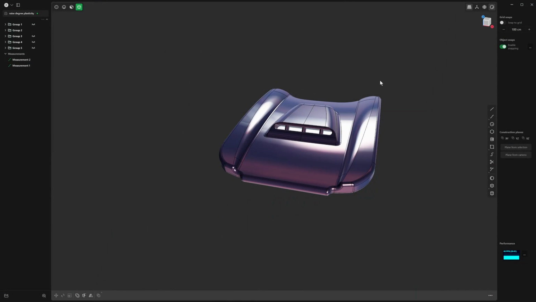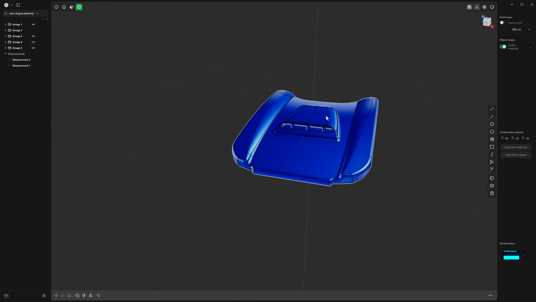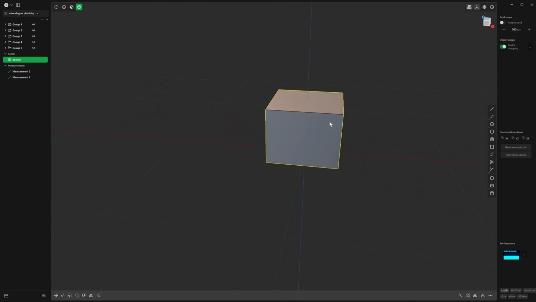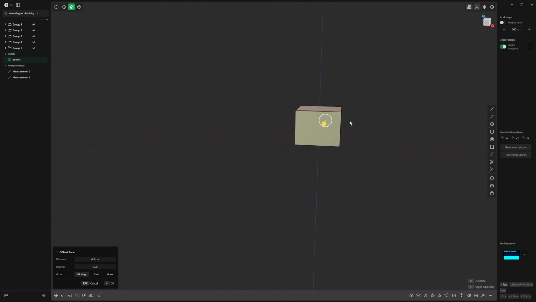Okay, so let's crack into it. What we'll do, we'll get rid of this. Just before I do anything, we'll just come and have a look at a cube quickly. And we'll change our Matcap back. Okay, and I'll show you what raise degree actually is and how it works.